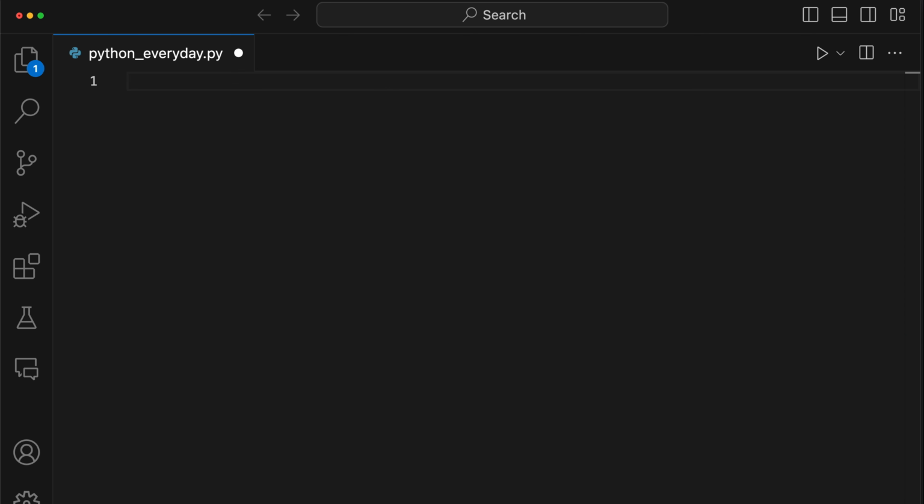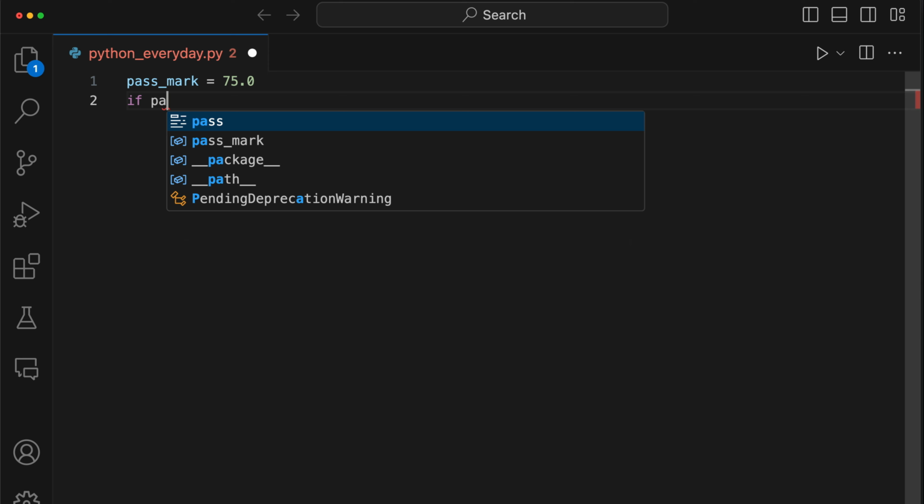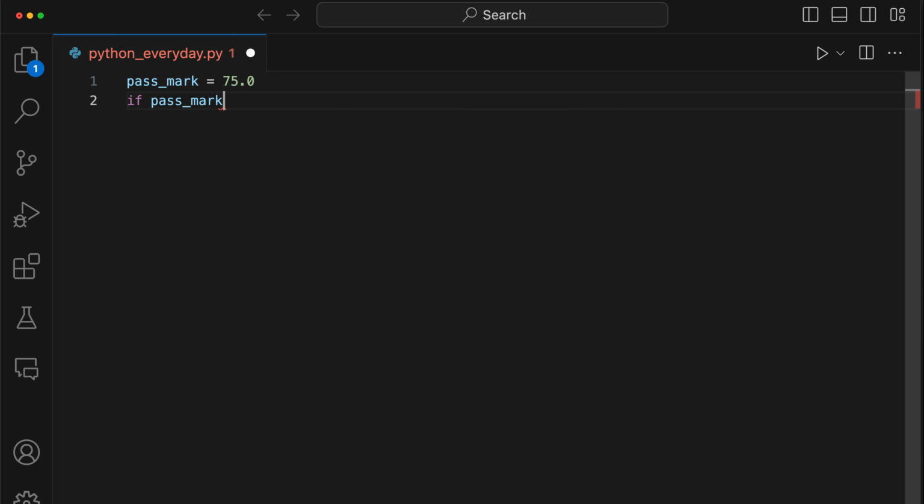First, let's define a variable and call it passmark and assign it to 75.0. That is float. Next, we are going to use an if statement to illustrate this example. So we can add a statement: if passmark, then you pass the course. Since this is an if statement, we will add a colon here. Then we press enter. You can see we get an indentation here.